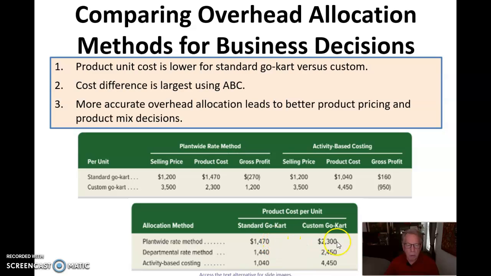So that's important costs to understand. The plant-wide rate and the custom rate. Now, some of this may be fixed costs, which wouldn't go away if we eliminated the custom go-kart, but we'd have to do an in-depth analysis to figure that out. So more accurate overhead allocation leads to better product pricing and better product mix decisions, as would be shown here. We may have to price this custom go-kart up by another $1,000 or something like that.